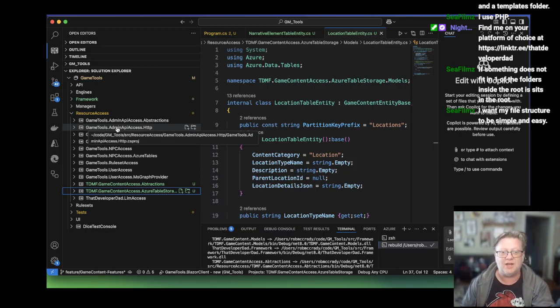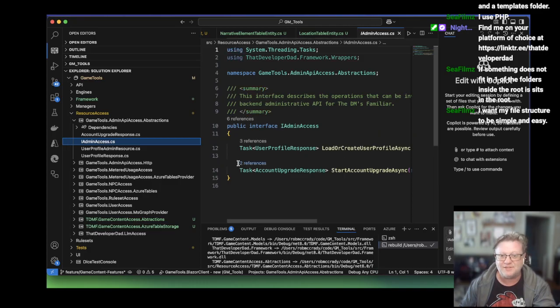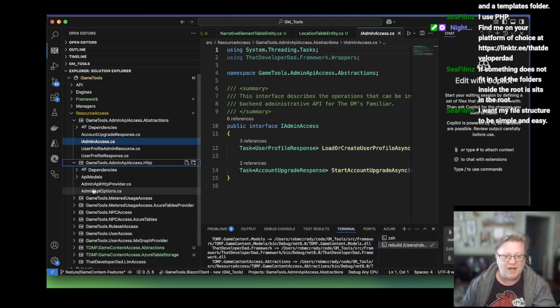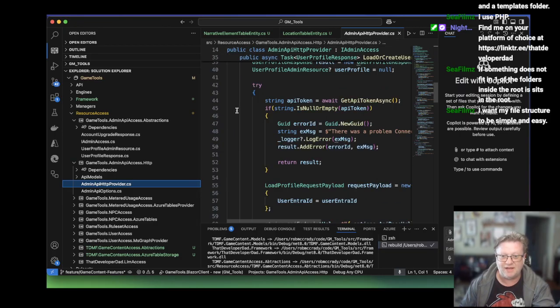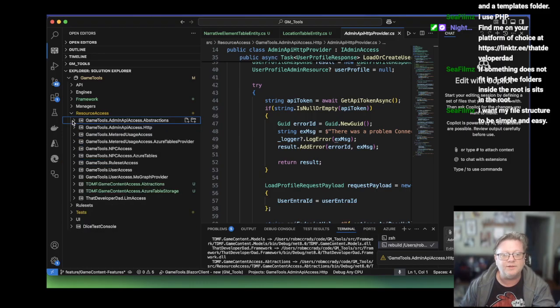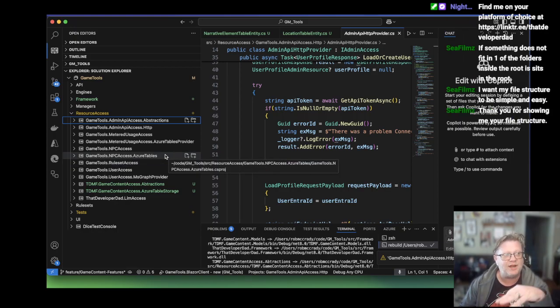And then I'll append a technology-specific name when I implement these abstractions against a specific technology. So for instance, for the admin API, I've got the IAdminAccess. These methods are implemented against an HTTP provider by just making API calls. Early on in the DM's Familiar, I had NPC access. I had a SQL Server implementation, and then I wanted to switch that over to using Azure Tables for cost, efficiency and performance reasons.